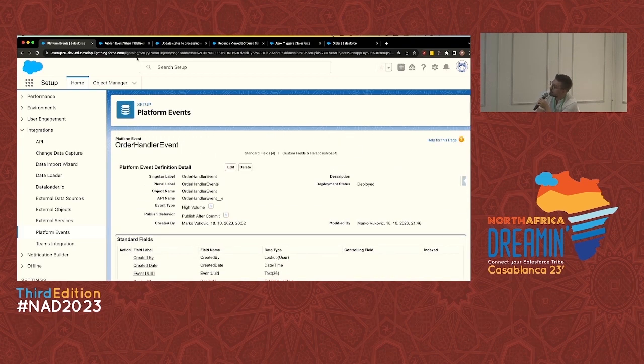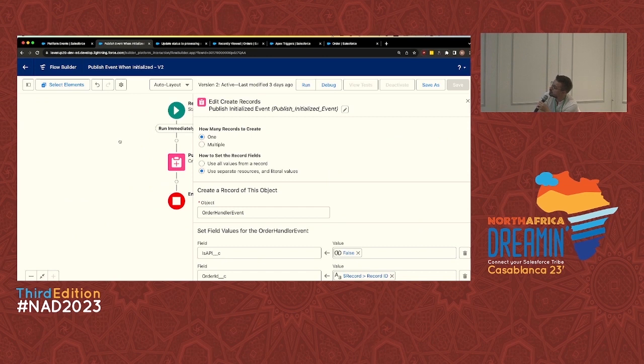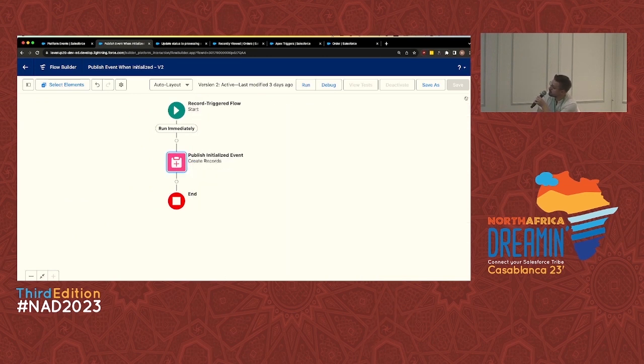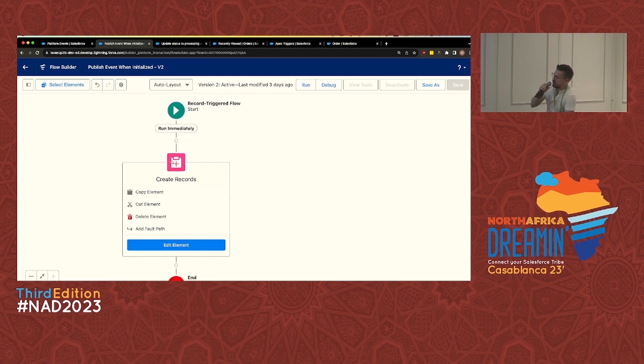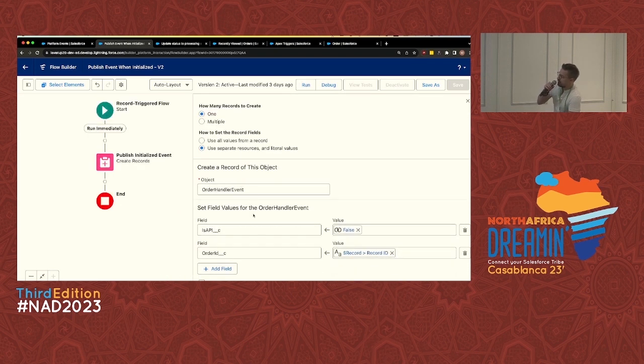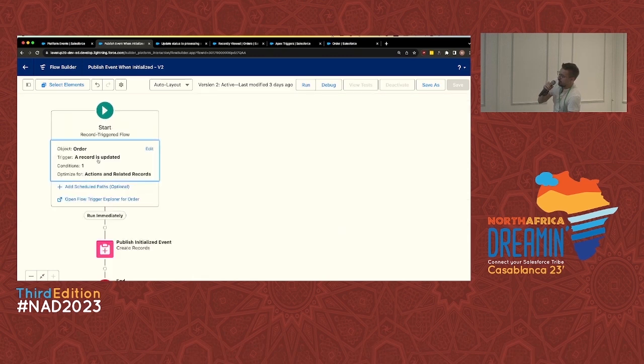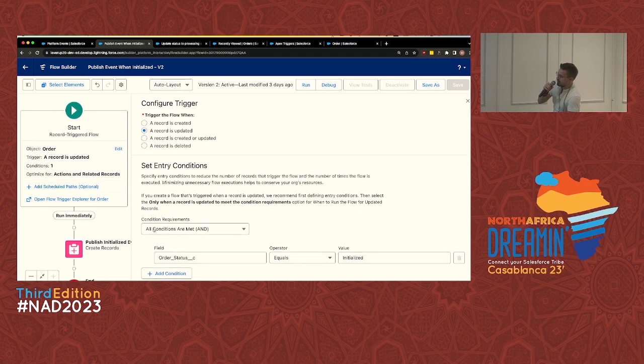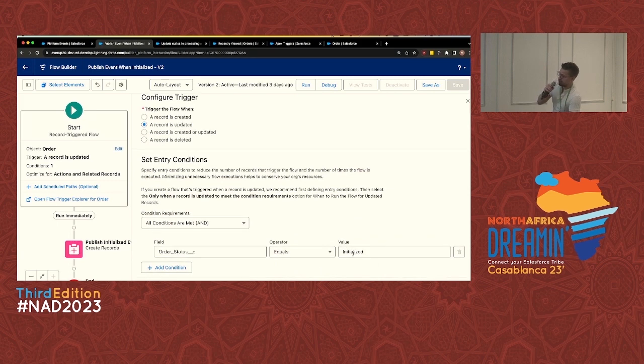In addition to that, we have 2 basic flows. One flow is used when we update the record on Salesforce. So this will just create the record and publish the event with the ID. So basically, the record trigger event is once the status of the order is changed to initialized.